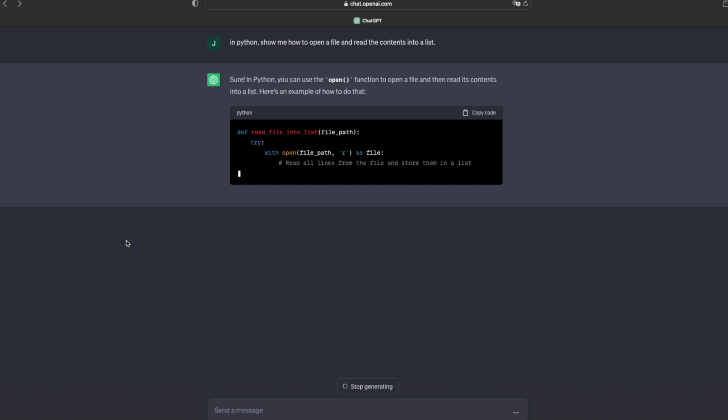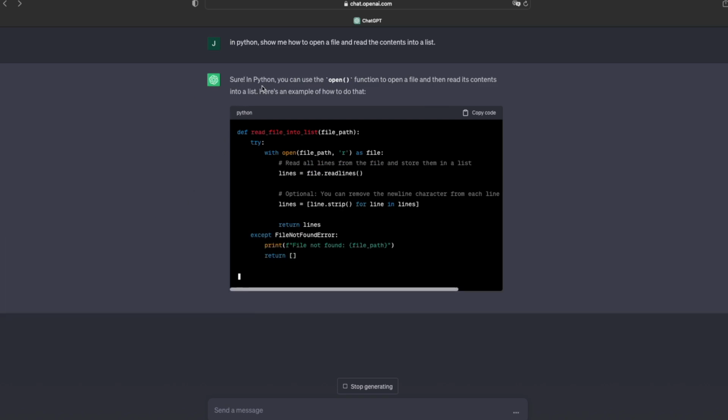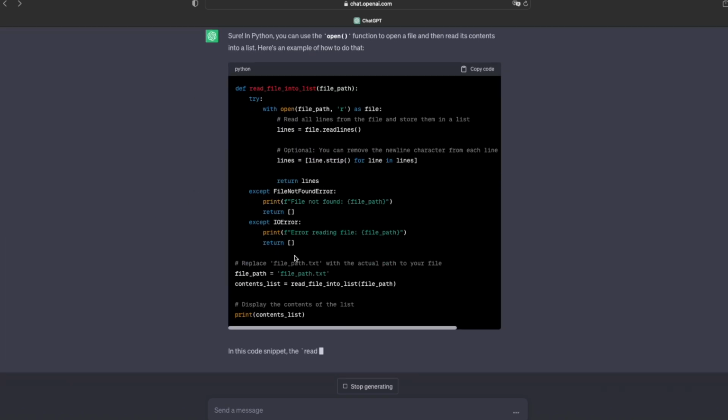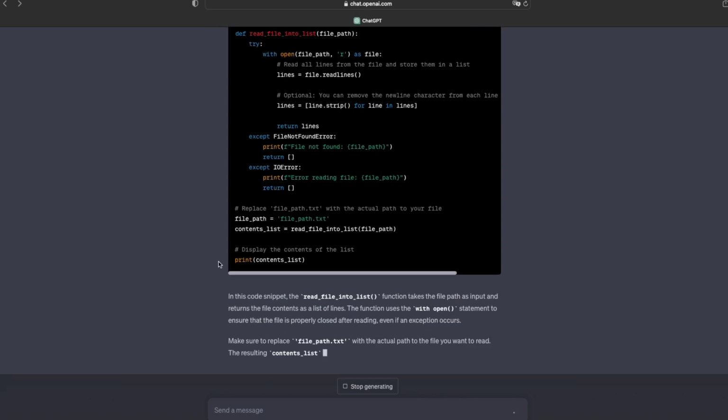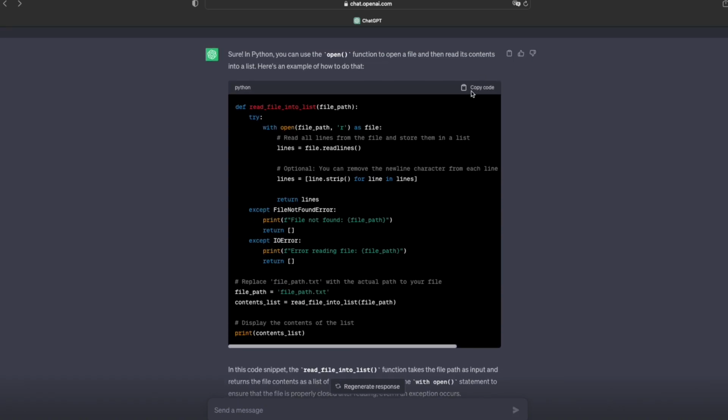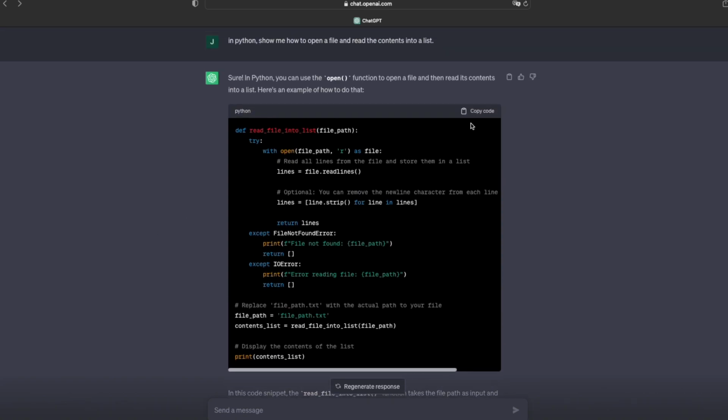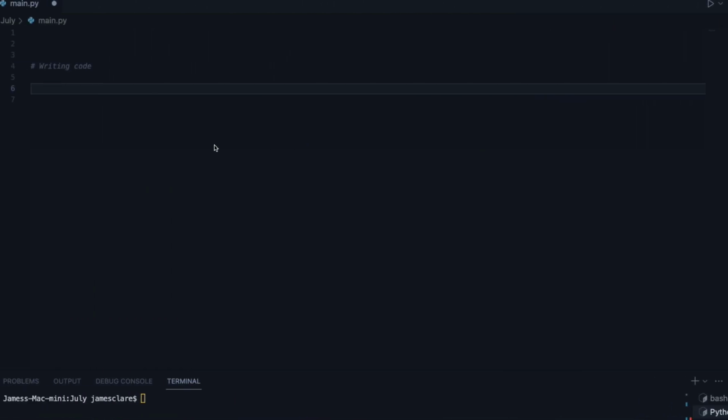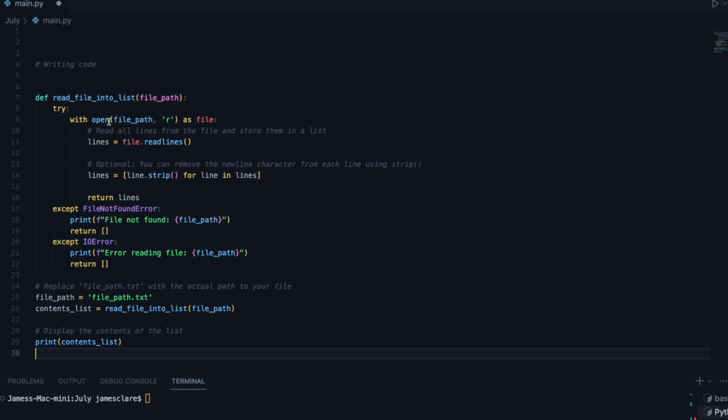Generally what it will do is give me some text around it, and it will then give me the code underneath. What is pretty neat as well is it will give you this copy code section. So let's go ahead and take this, head back into VS Code and paste this in. Okay, and this is the code that ChatGPT has given us.